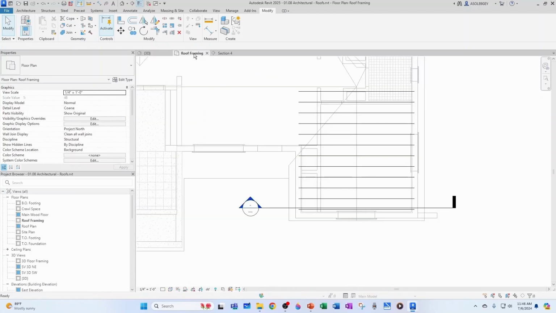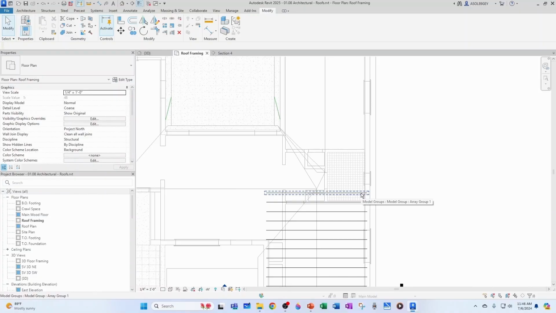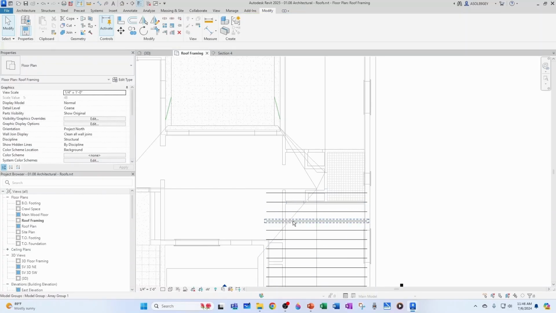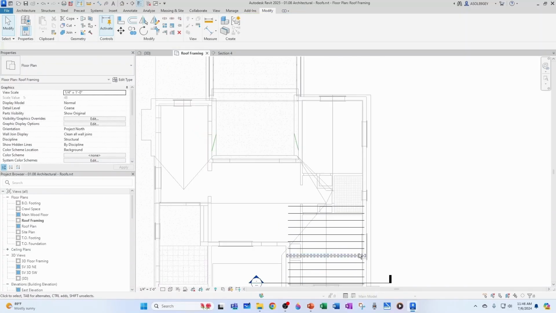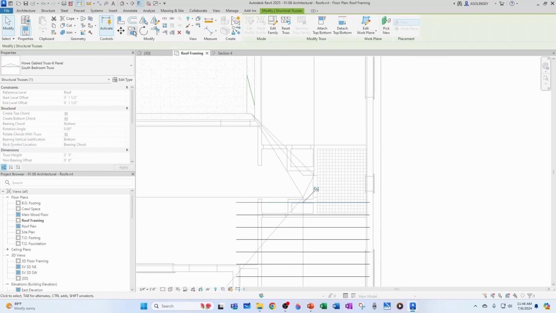So we're going to do the same thing. I'm actually going to get this guy. I'm going to do tab select, because remember, if you click here, you're selecting the model group, because it's part of an array. And I'm going to keep it as an array in case I need to make a change. It will change in all of them. But what I want to select is the actual truss. So I do tab select, and I'm going to copy it over.